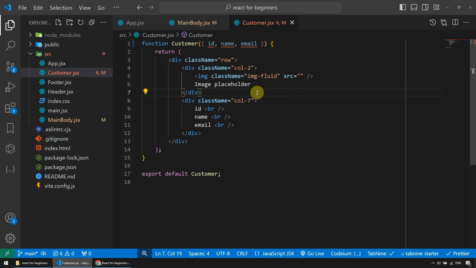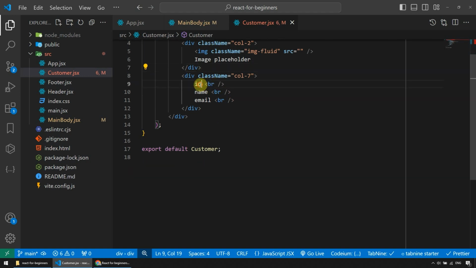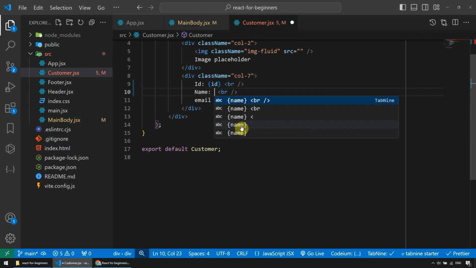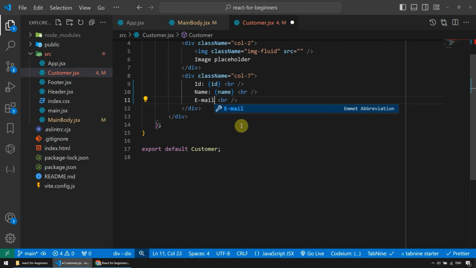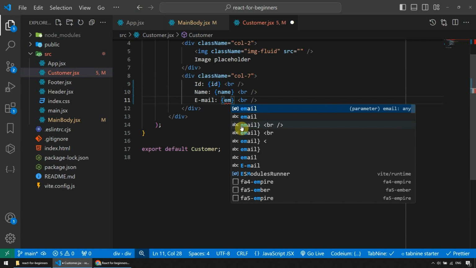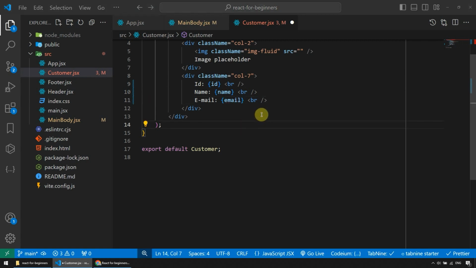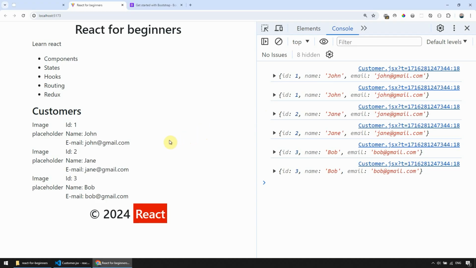Okay, so now here I am going to say, let me just have that like so, ID and ID. Okay, just tab and capital N there, just so it's a bit nicer. So name like so, and email. Okay, and let's see now. And there we go. So ID 1, John, 2, Jane, 3, Bob.